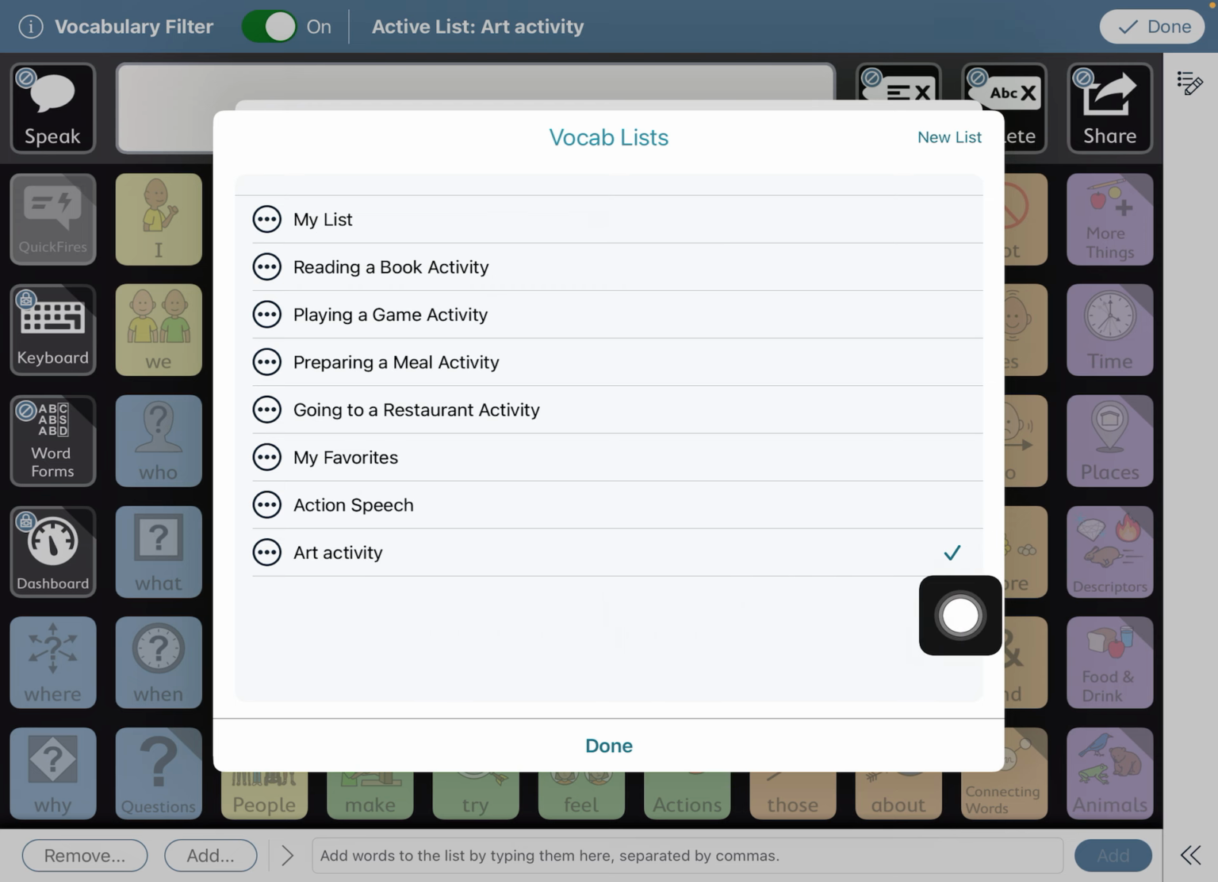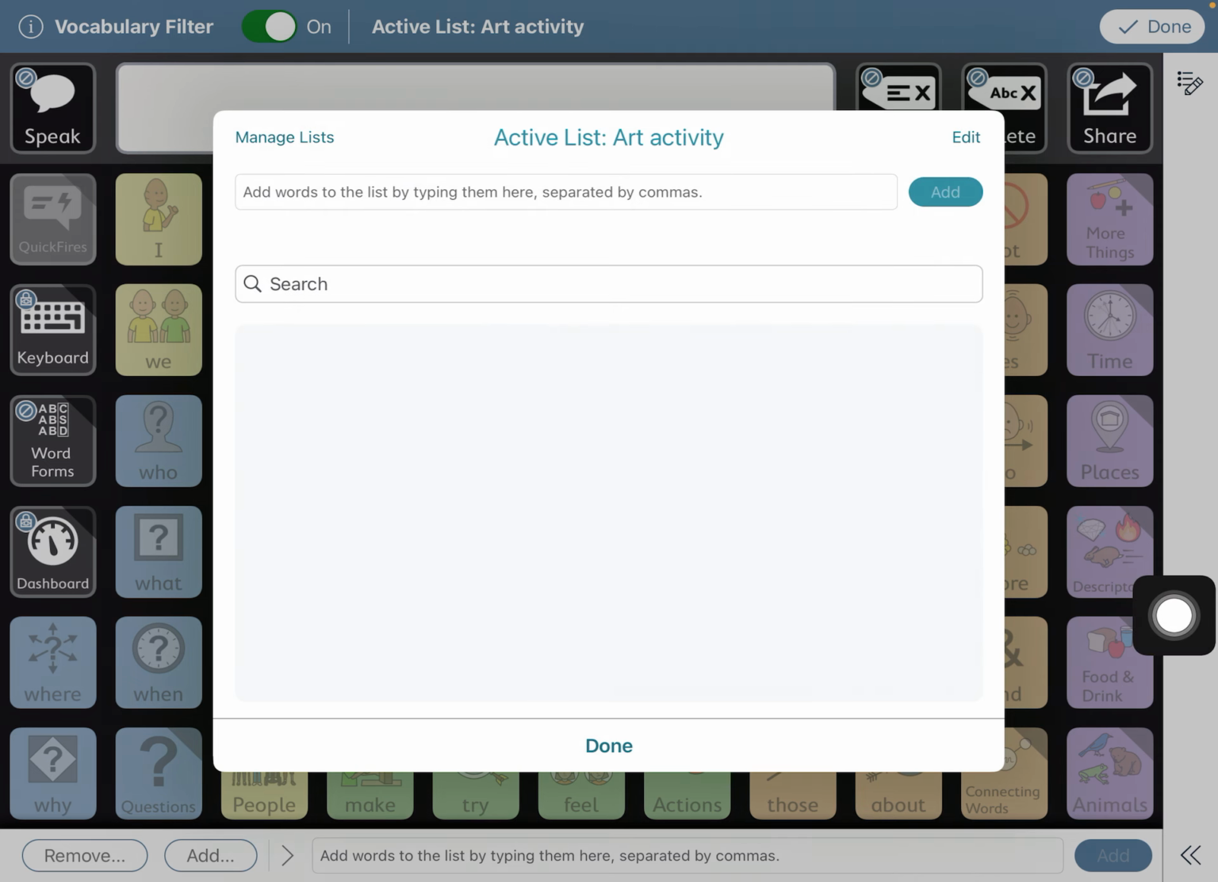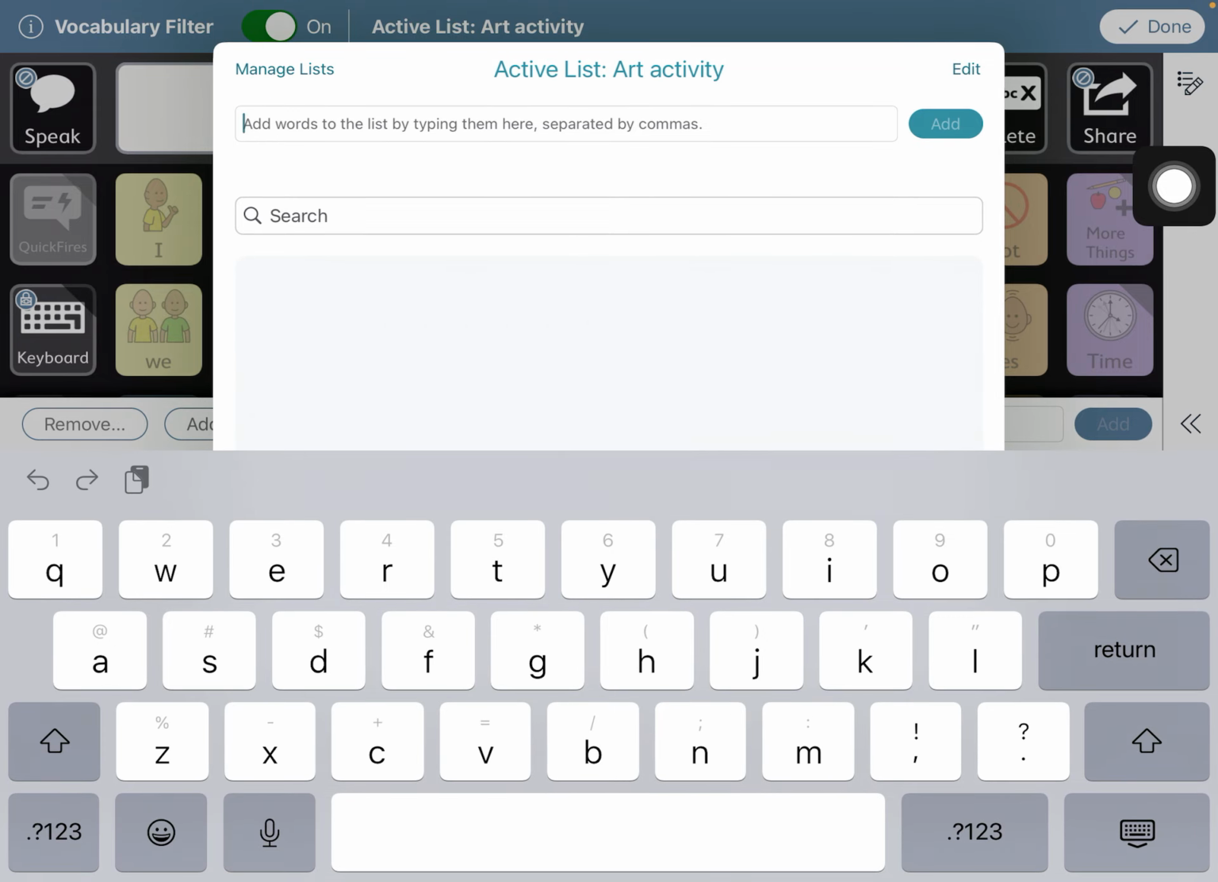It's going to add a check mark next to it because that's the one that's going to be active. I'm going to hit Done. And so now you can start adding words by typing them into your keyboard and separating them with a comma. So I know I'm going to want to use some colors. So I'm going to start adding some colors.